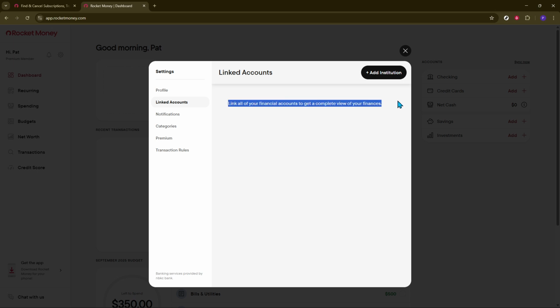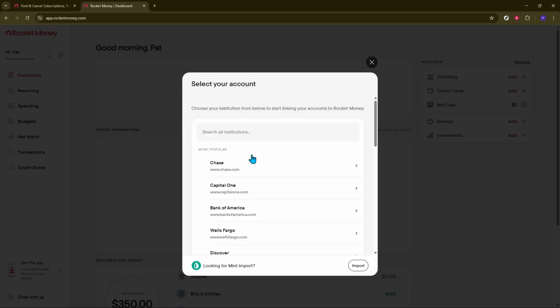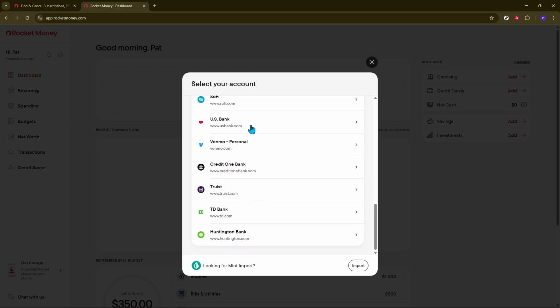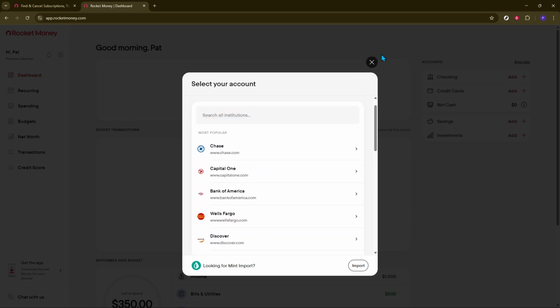Select this bank account to proceed. You should now see options to manage this particular link. Usually, Rocket Money provides options like Remove Account, Disconnect, or Unlink. Click on any of these options to initiate the process of severing this link.